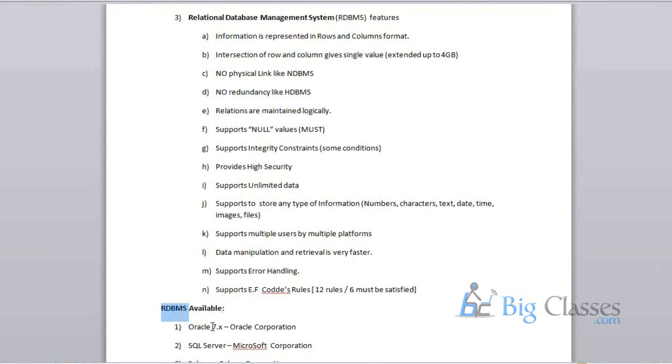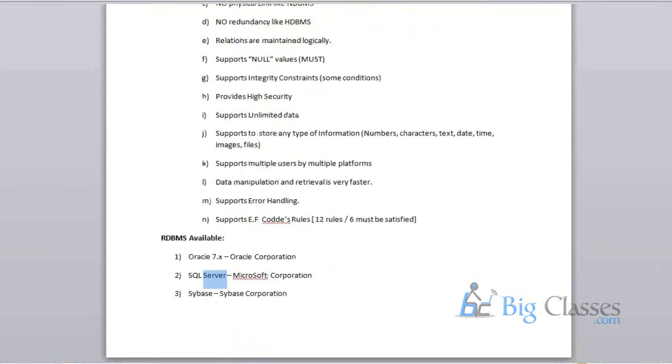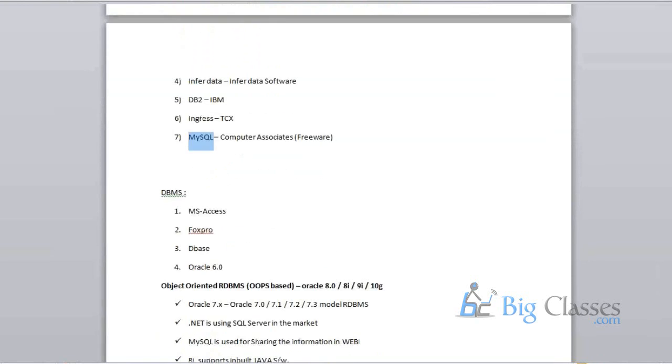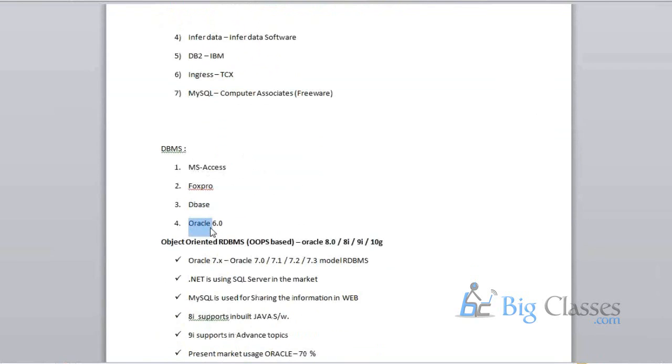And here I am going to show you the various versions of Oracle. So Oracle 7 version, then SQL Server is an example of RDBMS from Microsoft Corporation, then Sybase, Informix, DB2 from IBM, Ingres from a different company, and MySQL, which Oracle has actually acquired. So all these are examples of RDBMS, and here there are a few examples of DBMS, that is MS Access, FoxPro, dBase, Oracle 6.0. All these are examples of database management systems. We are looking into relational database management systems. And you can see the Oracle versions here.